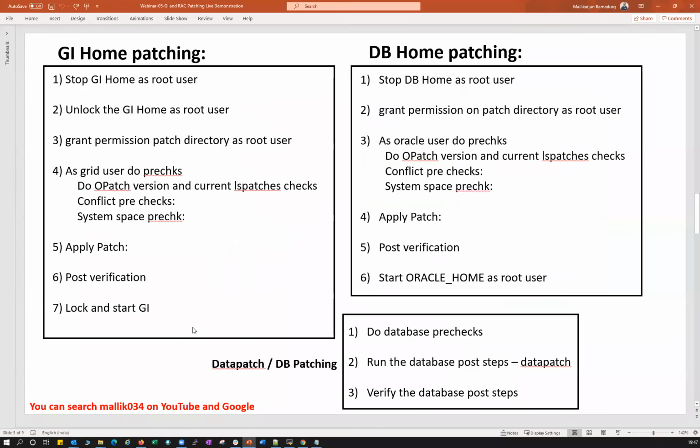Okay, fine. So as I said, there are three components here. One is the GI home, the DB home, and at the end, the data patch at your database level.